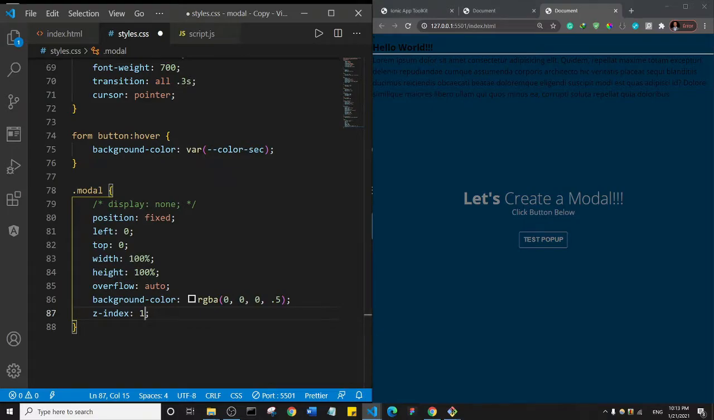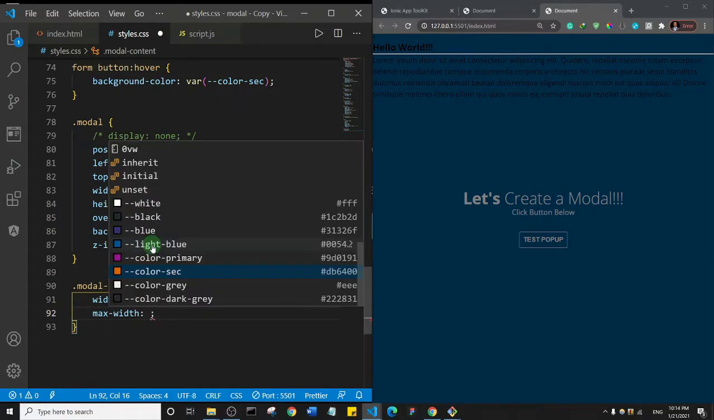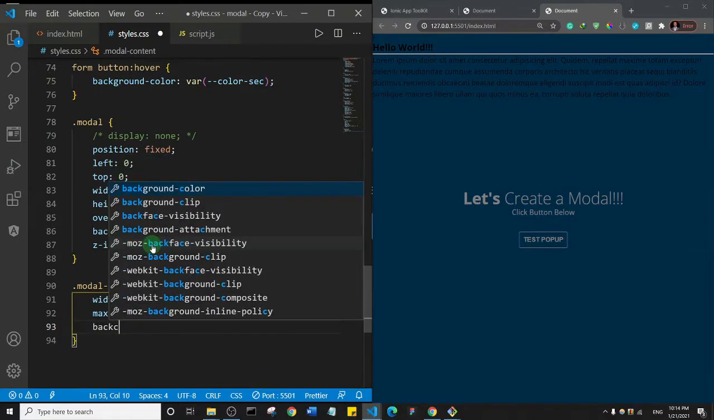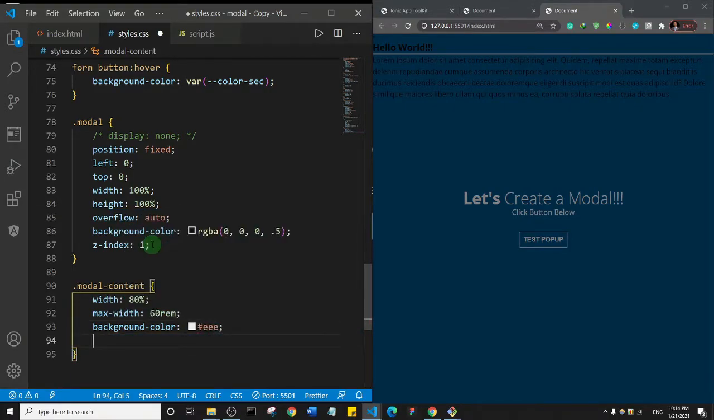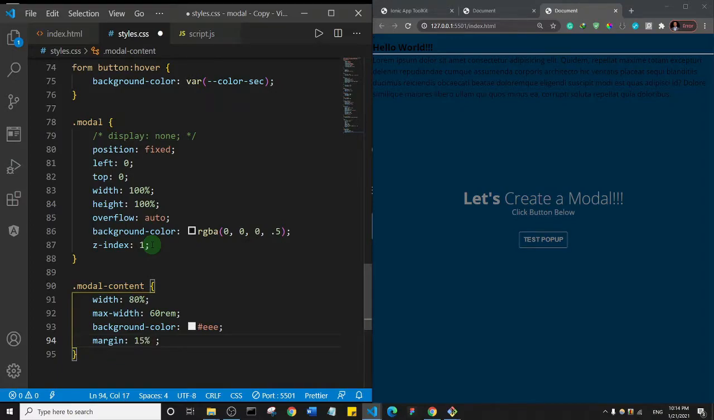Okay, so what we need to do next is we need to style the content inside of the modal. So dot modal hyphen content, and what do we want? We don't want 100% width, we want an 80% width, and we want to set a max width of, I'm going to use 60 rem. Okay, let's do a background color, just gonna do hash EEE, so this gray color, not necessarily white, just gray. Let's set the margin to 15% top and bottom, and auto on the left and right, so that it's centered. Let's do a little bit of padding of 2 rem.